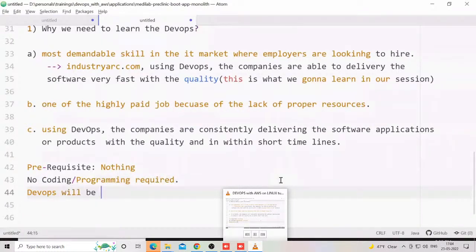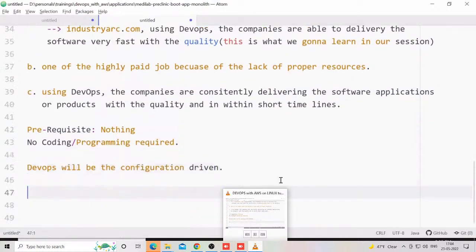DevOps altogether will be configuration driven. So what is this configuration driven, sir? You are using some bigger words, but we are not able to understand them. What I mean is, we are going to do machine level configurations, and then we are going to write small scripts, and mostly Linux commands we'll use. Linux is the heart actually. For a DevOps engineer, Linux is the heart. You should be very good hands-on with Linux commands. Without Linux, you can't do anything.